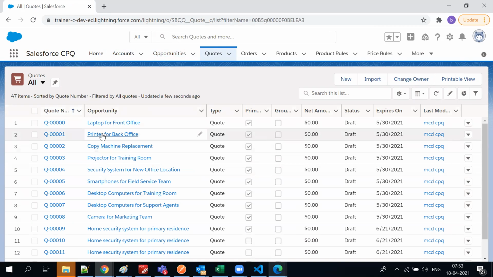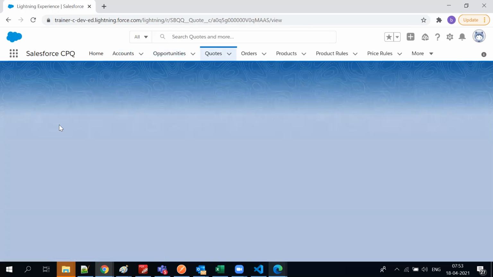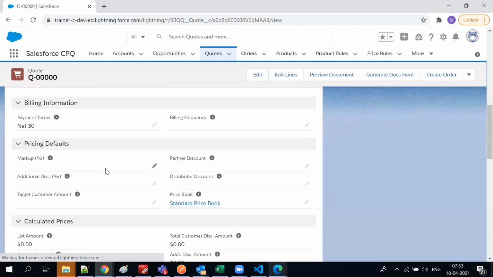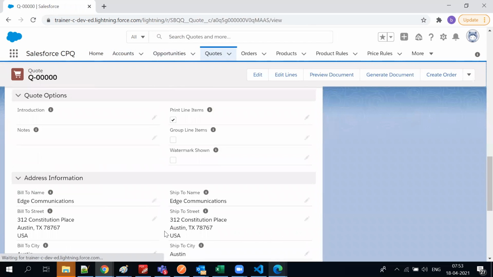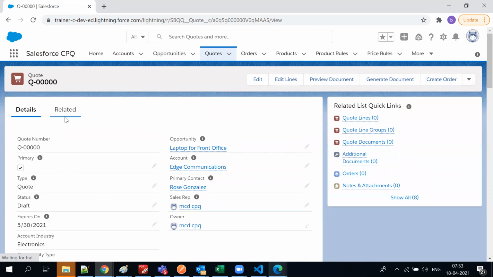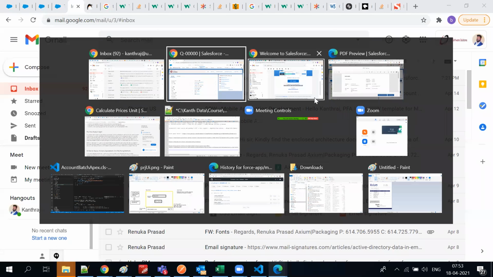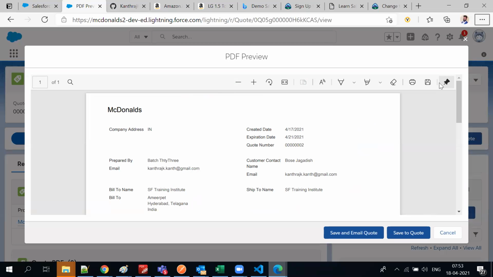So let us open a laptop for front office. Just open this code and then see what they have. They have a bunch of fields here, unlike what we traditionally have in our Salesforce code. It's not the same. So I'll show that example also. Look at this.